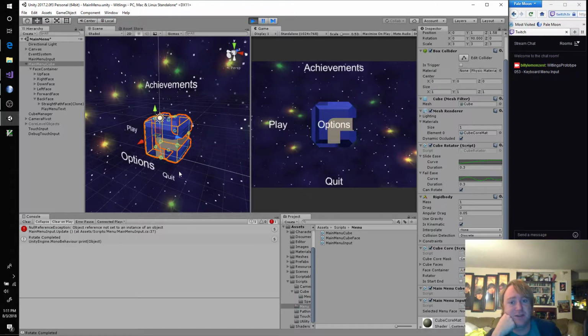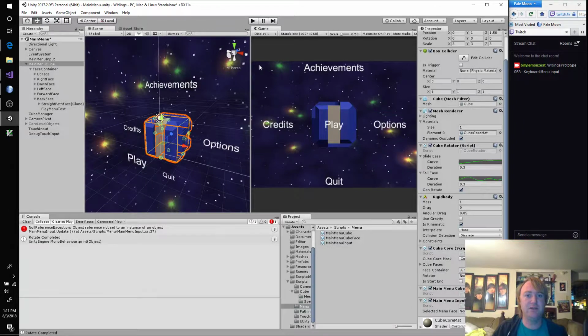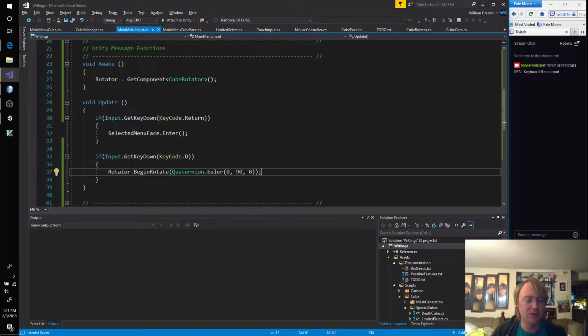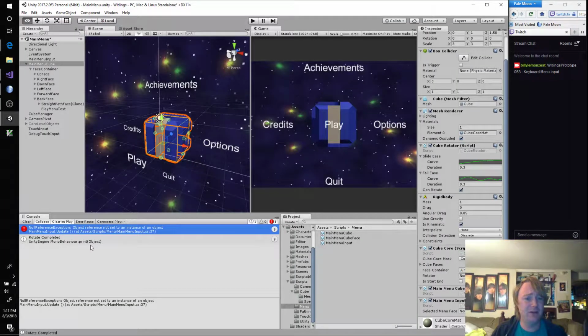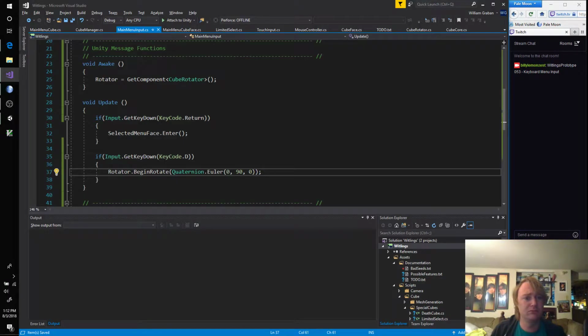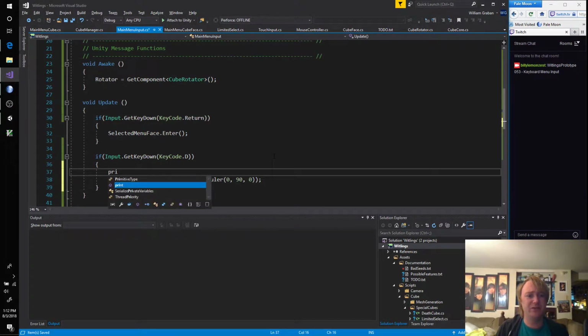Getting some null reference exceptions, but that works fine. We're going the wrong way. I'm okay with that. Easy fix. Where are you coming from, buddy? Main menu input. Really? What? How could it be object reference not set to an instance of an object? It's gotta be the rotator here, right?